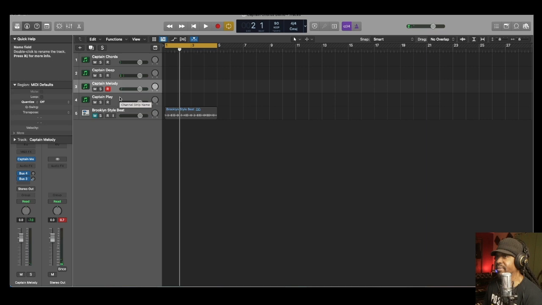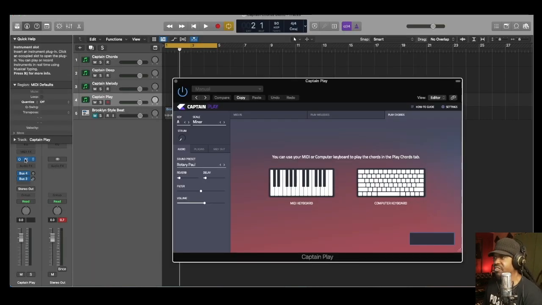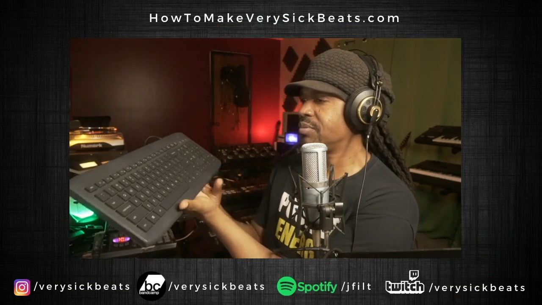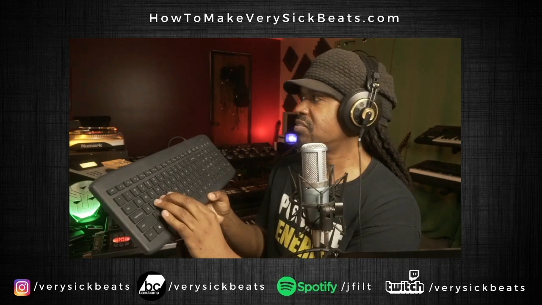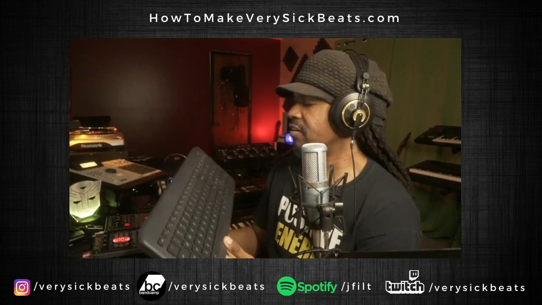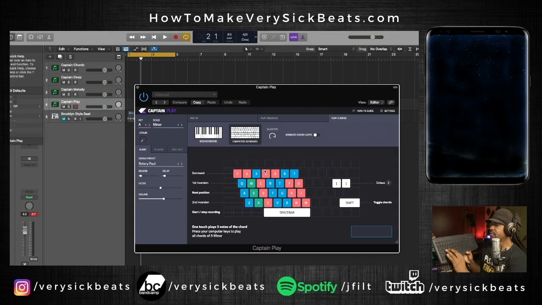Okay, check this out, man. If I go to Captain Play, and as I'm doing this, I'm not even using a MIDI controller at all. You can see what I'm doing, man. I'm just using this keyboard. I can press keys and it's playing the sound. Okay, you see how I'm using my keyboard?